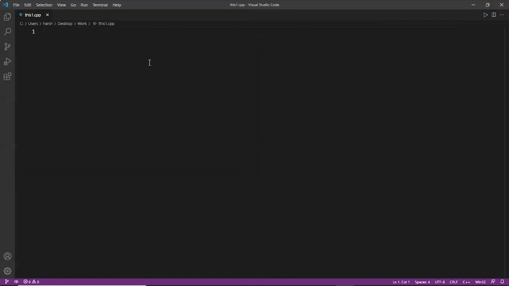Alright, now we can write the header file #include iostream. Now we'll write the namespace std.